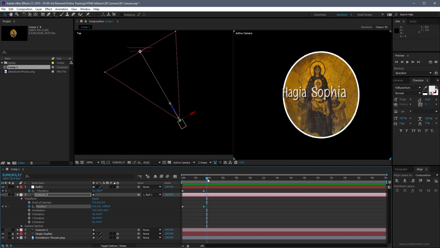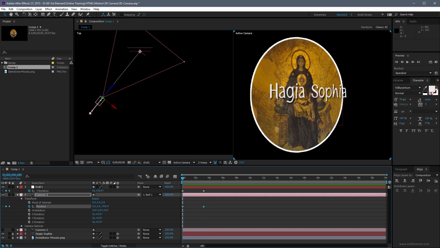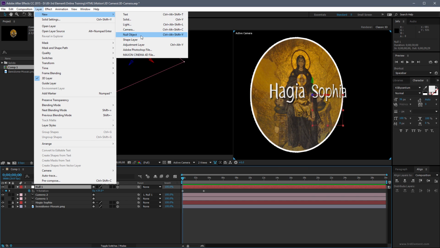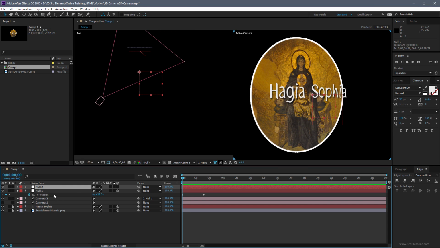Okay, what else can we do? Well, here's what we can do. We can create a new null object, Layer, New, Null. And this time, I'm going to parent Null 1 to Null 2. Again, you can click and drag the pick whip of Null 1 and drag it to Null 2. And now Null 1 is parented to Null 2.